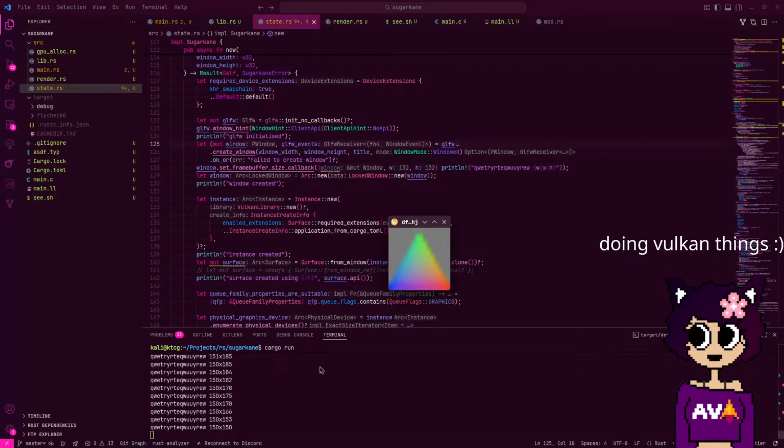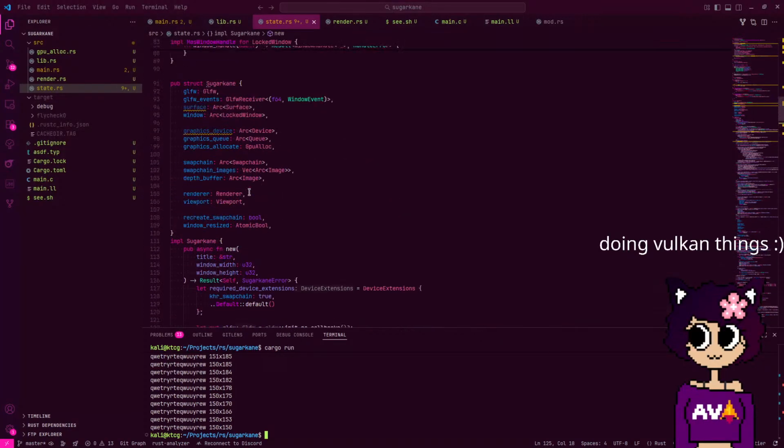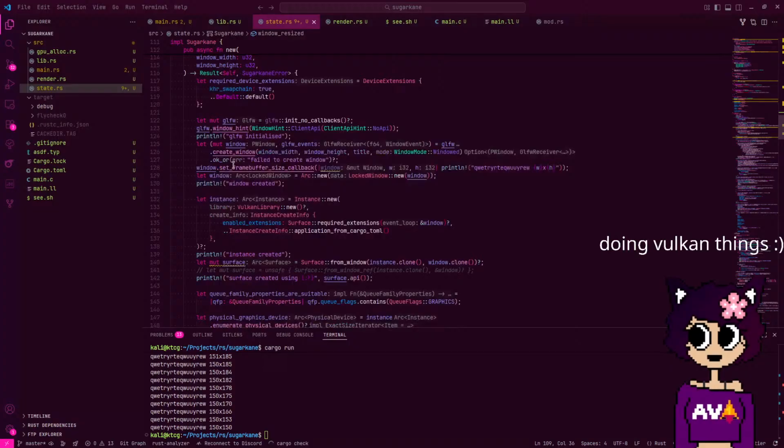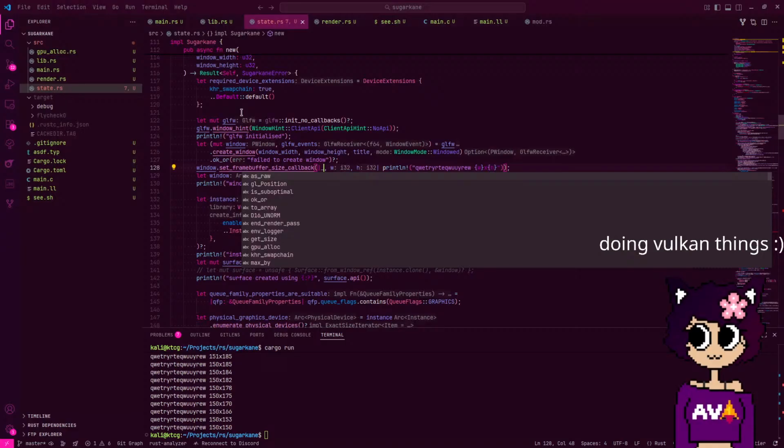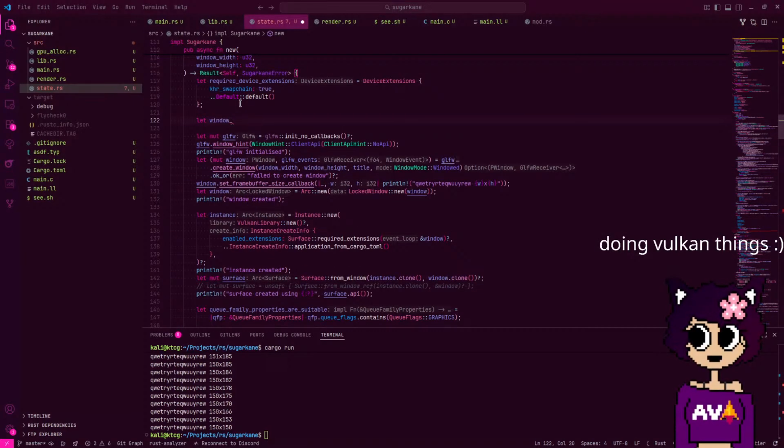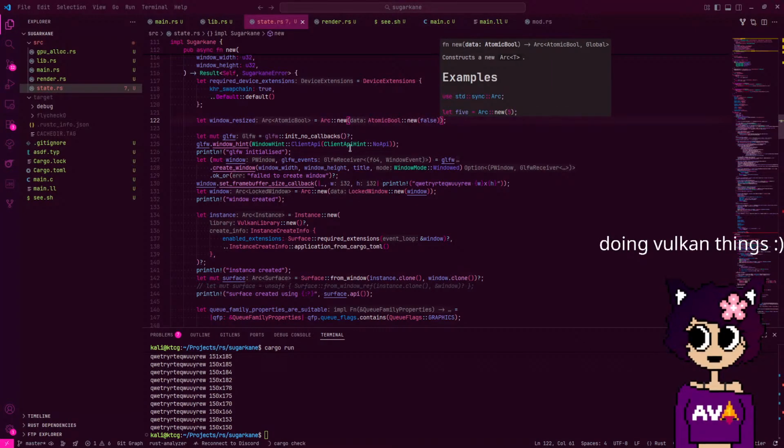Wait, I'm getting the thingy! I'm getting the thingy! Oh my god. The thingy! This feels silly to do, but we're gonna do an Arc atomic bool, because we need to set the frame buffer size callback, and it needs to be able to reference it. Let window resized equals Arc new atomic... no, false into. You know what? No. AtomicBool new false. So Arc new AtomicBool new.